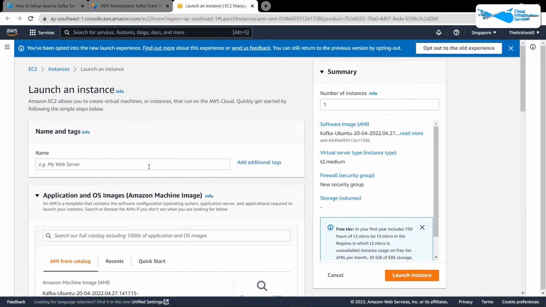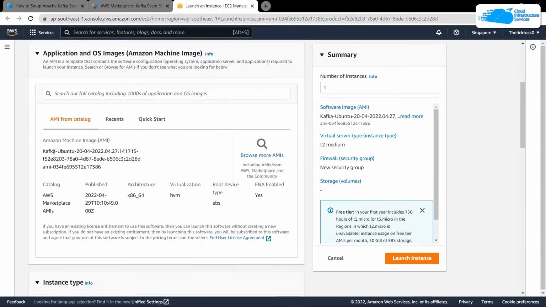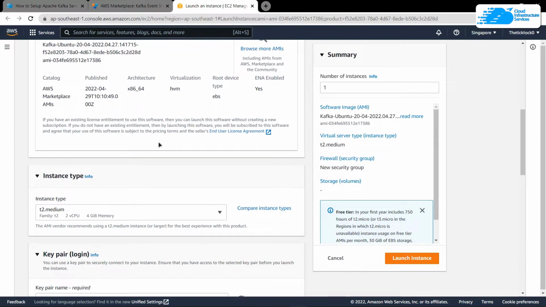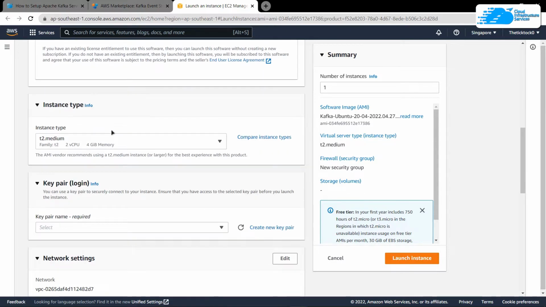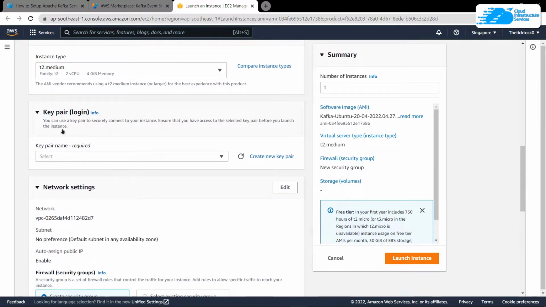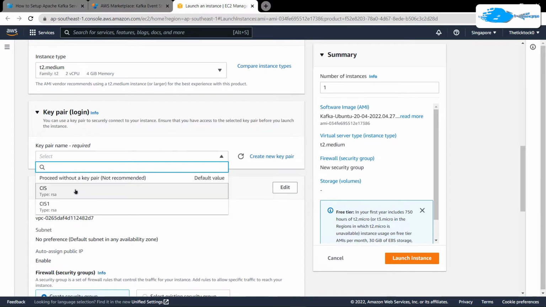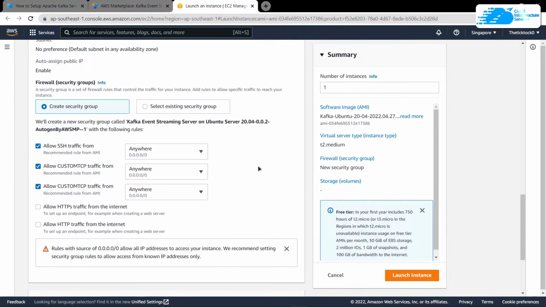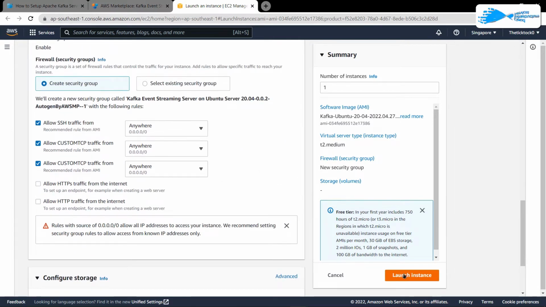So give your virtual machine a deployment name. So I'm going to call mine Kafka. And then scroll down and make sure that the image is the one that you got from the link in the description box. Scroll down even more and choose the instance type according to your requirement. And then choose the key pair for SSH terminal login. Now you can create a new key pair or you can choose an already existing key pair. And then you can leave the network settings as default and simply click on launch instance.